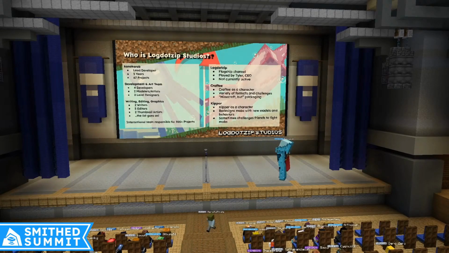If you do want to learn more about the development and art team in particular, we do also have a log.zip booth that is in the town biome on the server over on the west side, just beside Game Mode 4 and Mechanization.